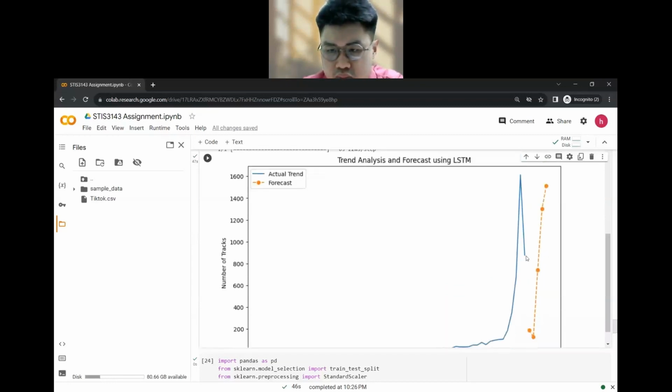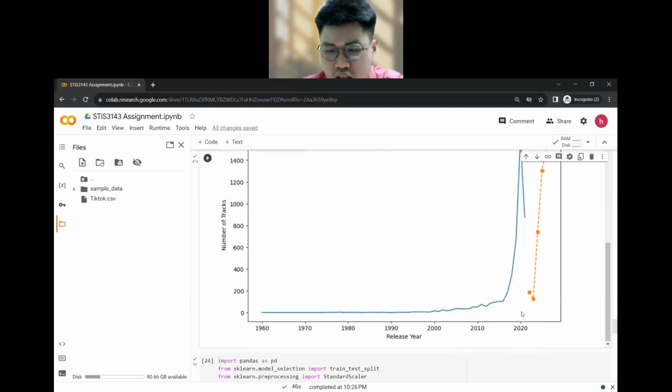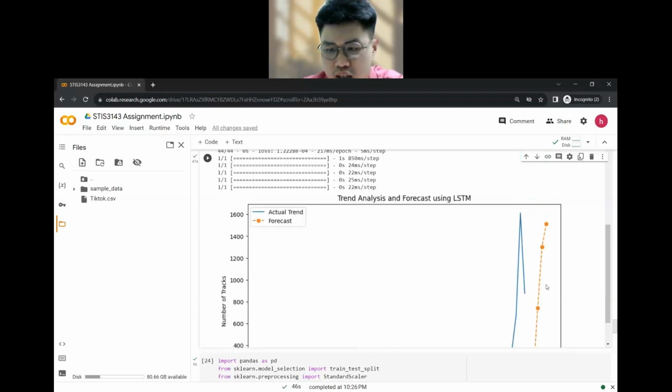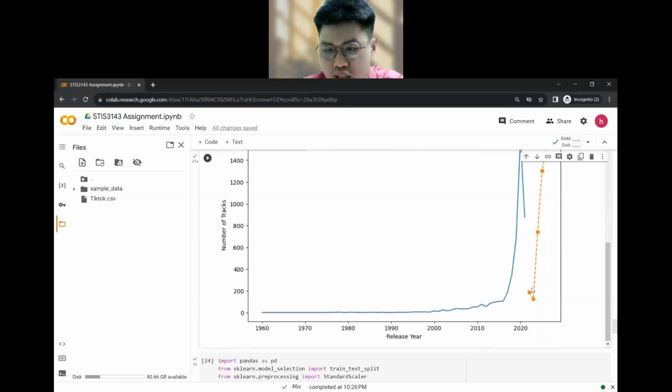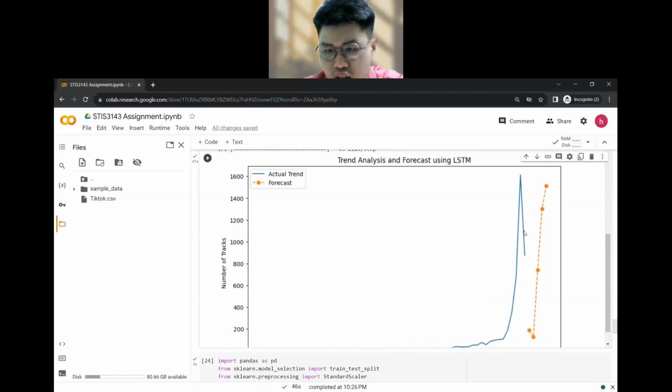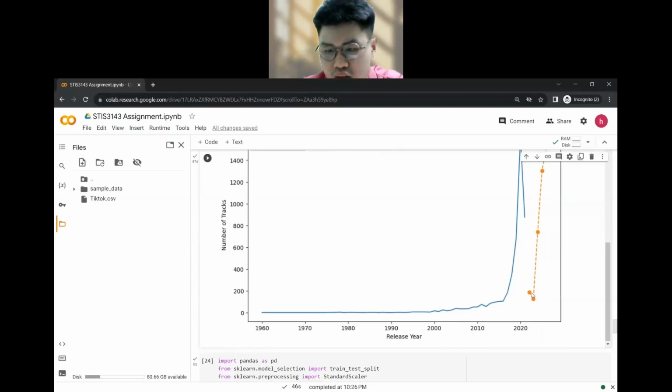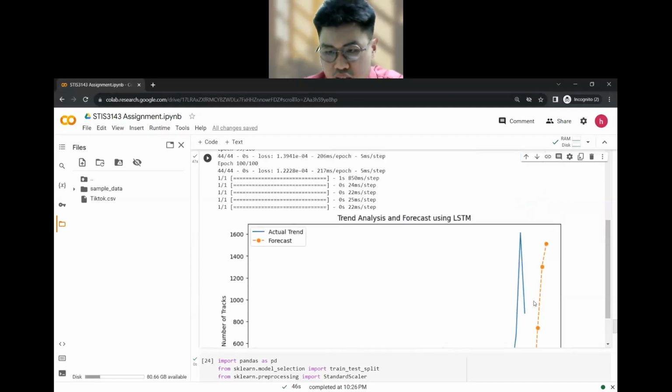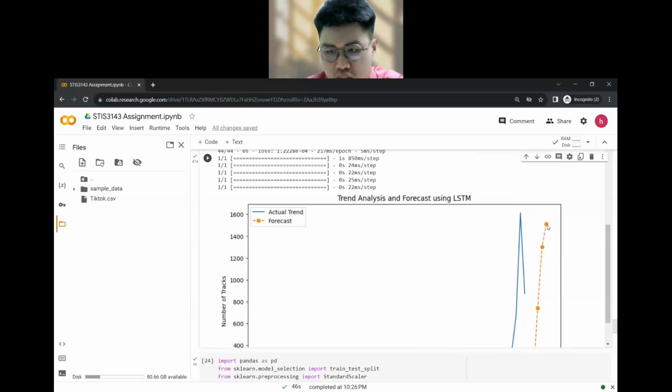For example, the previous trend analysis graph is until 2020. In this graph, it will extend by 5 dots as for the future years. The first dot is 2021 and followed by the other 4 years. As we can see, the trend of this graph continuously drops until the minimum point at 2022, and it will increase very drastically until it reaches the maximum point at 2025.